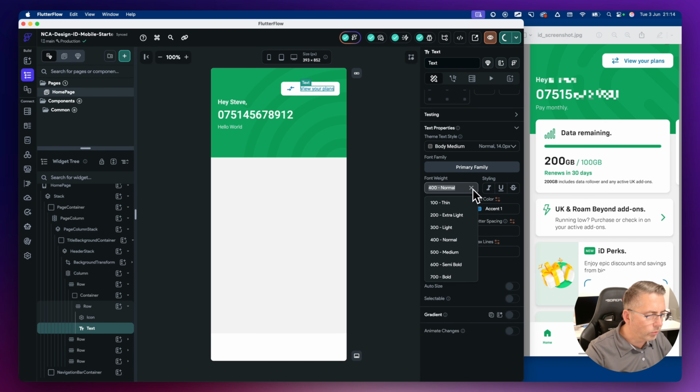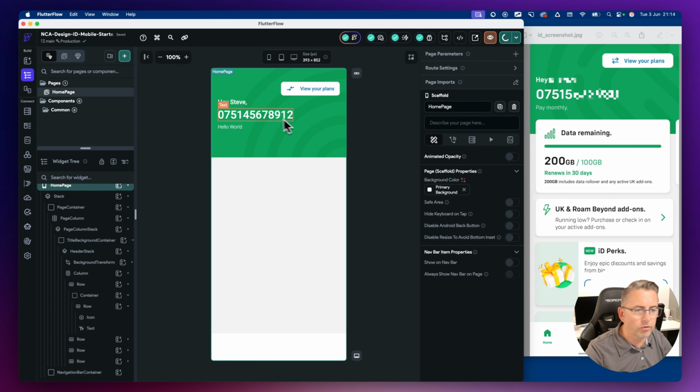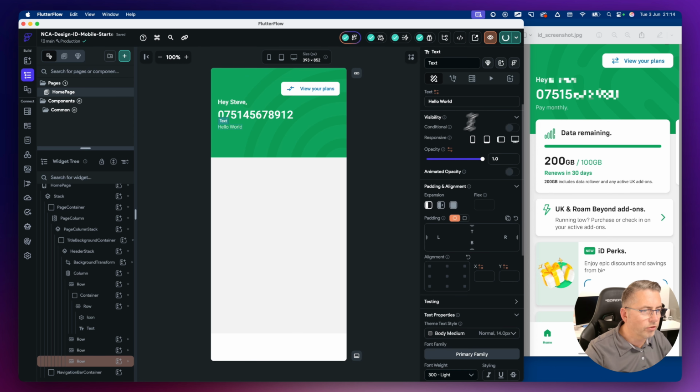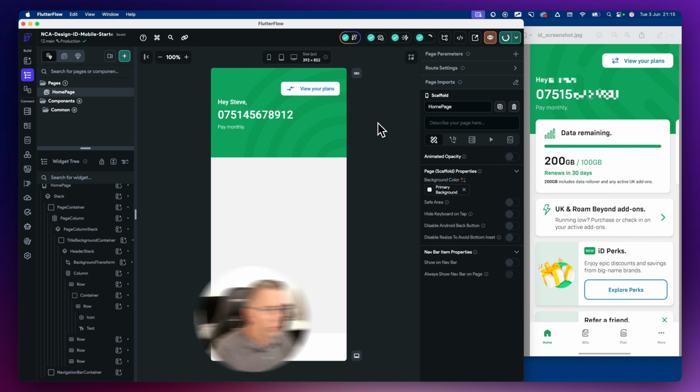What we can do with the font is make this a little more semi-bold, just a little bit bolder. I think that's pretty good. Everything's nicely centered there. That is looking pretty good. So let's change this here. Just say pay monthly, like that. I think that is looking pretty good.